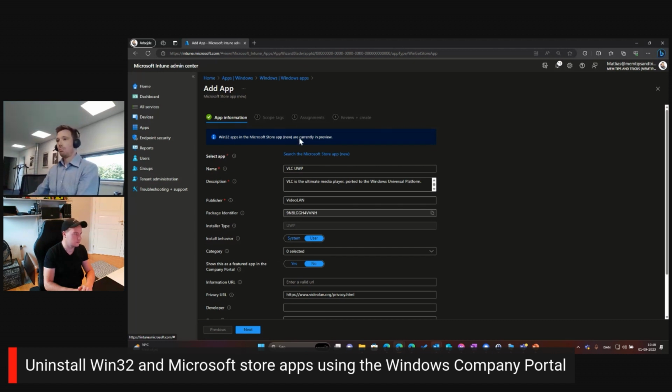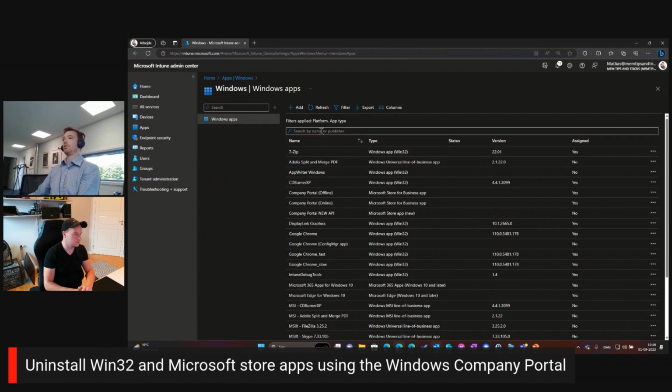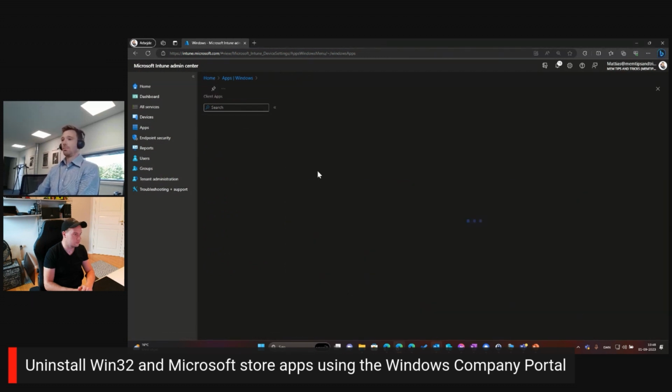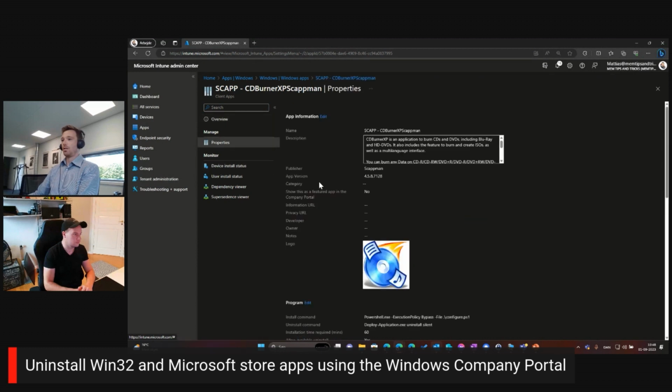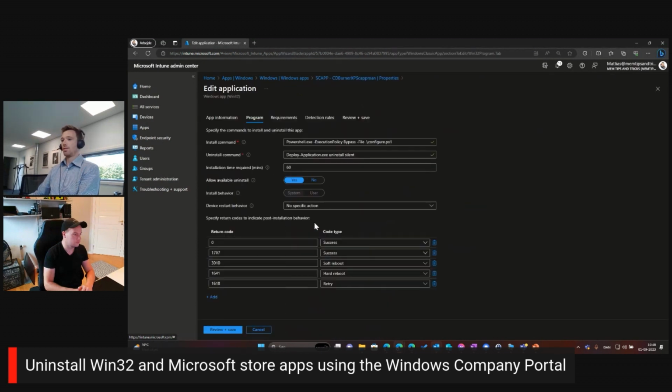But that's different from, for example, a Win32 app, where you can actually switch this around. So that's one of the big differences here. You have the allow available uninstall right here. You can set that to yes.